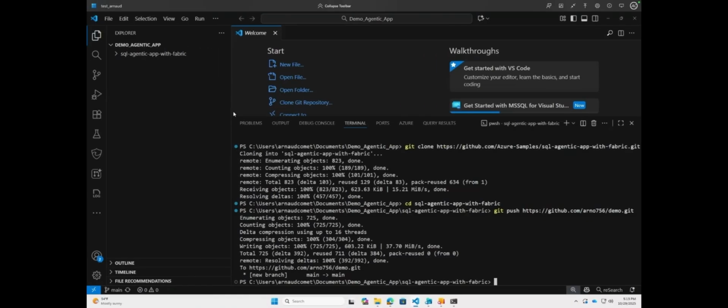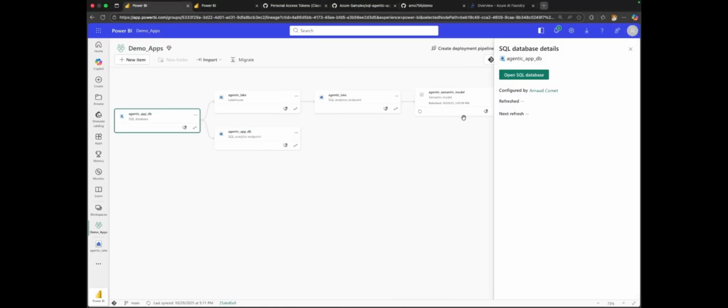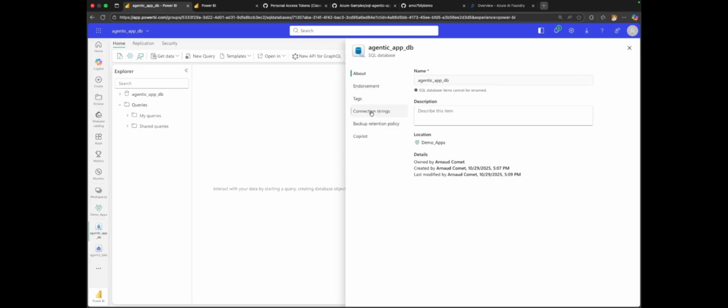We are now going to run the application, which requires adding environment variables. First, rename the file .env.sample to .env. After that, let's get the SQL database endpoint and follow those steps to copy the connection string into your environment variables.